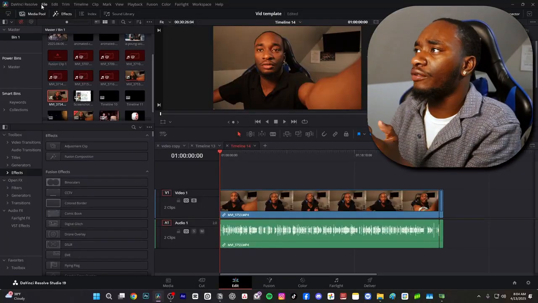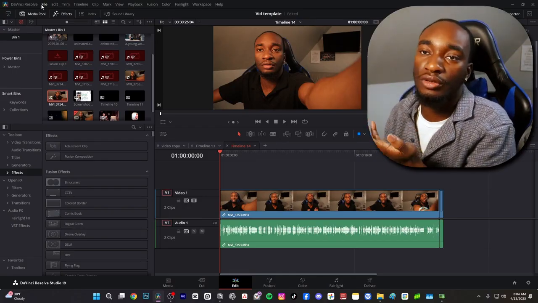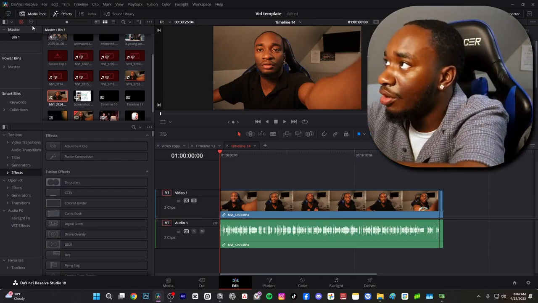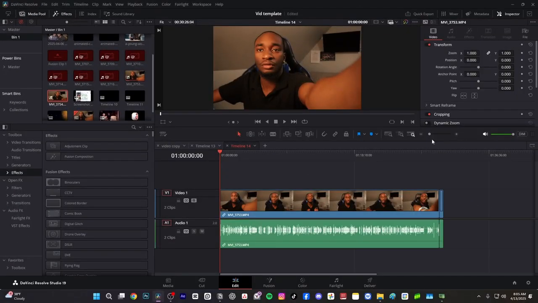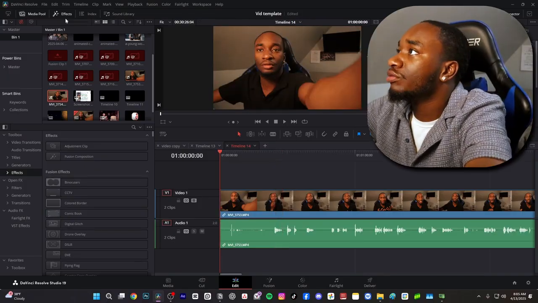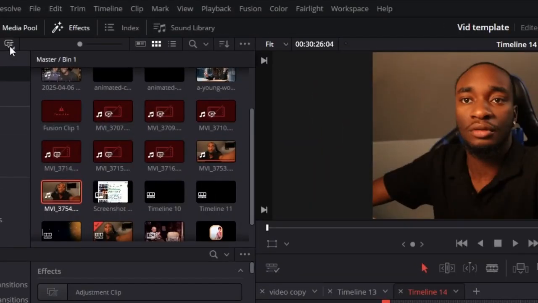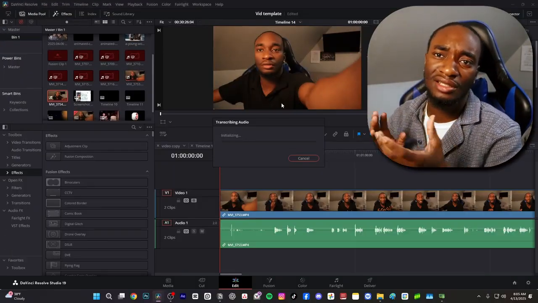Now, I'm sure there's other free AI sources, but just to stay in one editor, I thought to invest the $300 to get this right here, and it's called Transcribe with Speaker Detection. It's so good, y'all. Instead of having to go over here, oh, let me trim this out, and go over here, trim this out, you will have to do part of that, but what you can do is go right here, and it's literally gonna transcribe your whole video. Just give me like 30 seconds, wait till this thing loads up.